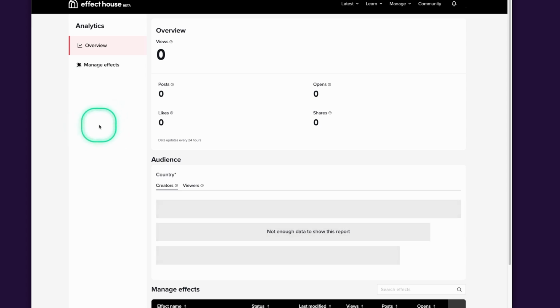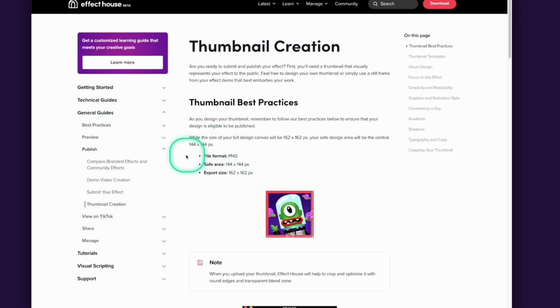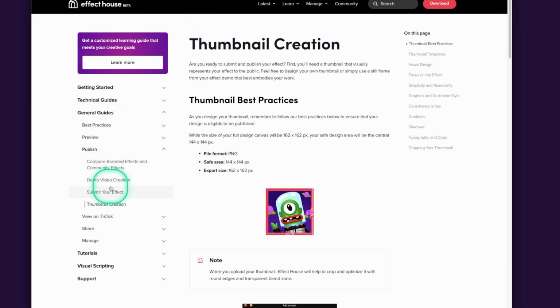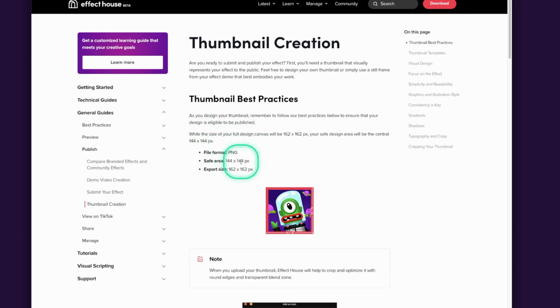Quick aside, I realized I forgot to talk about your tray icon, about what it needs to be. It needs to be a 162 by 162 PNG. And just keep in mind that the safe area where it will definitely show will be smaller. It will be 144 by 144. They give it to you in their own documentation, and walking through this does give you all the data you need on it.